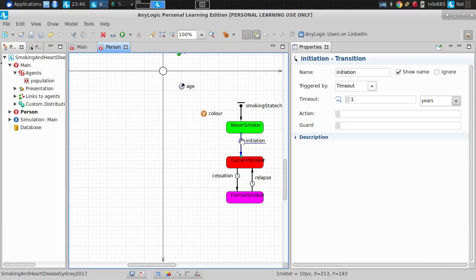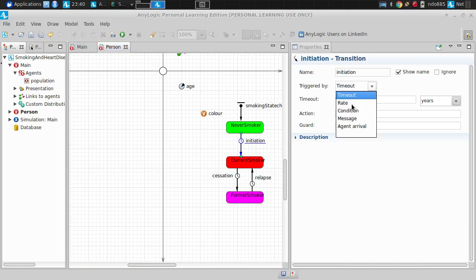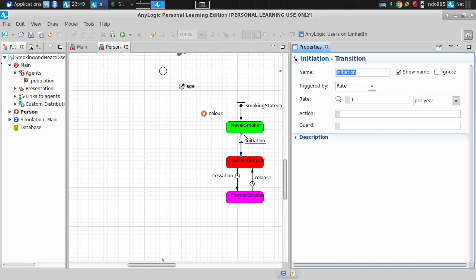So, ladies and gentlemen, I'd like to now retain this idea of specifying rules. I'd like to change this from a timeout to a rate. And here, we're going to specify a rate of 0.01 per year.